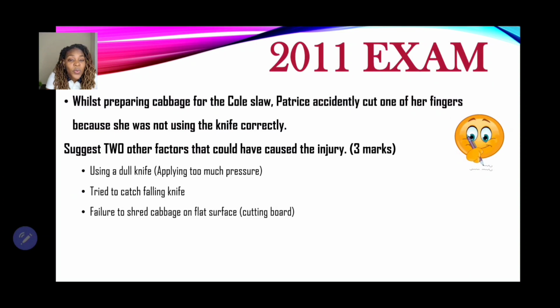So whenever we're in a situation like that and the knife is falling, we step aside and allow it to fall. That's the safest way, right? Final one there, failure to shred cabbage on a flat surface, which is maybe the cutting board, right? So she may have it in her hands and shredding away in the air in her hands, and before you know it, her finger got cut.